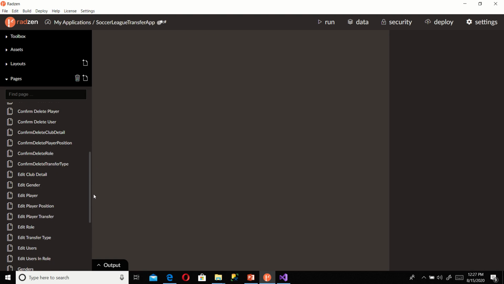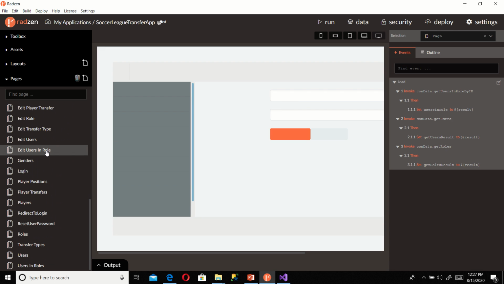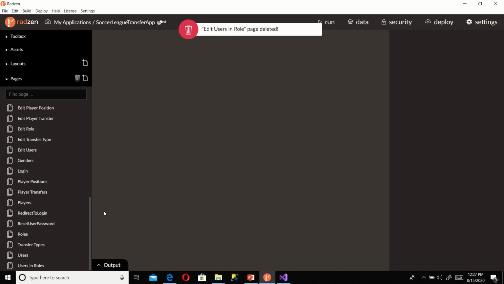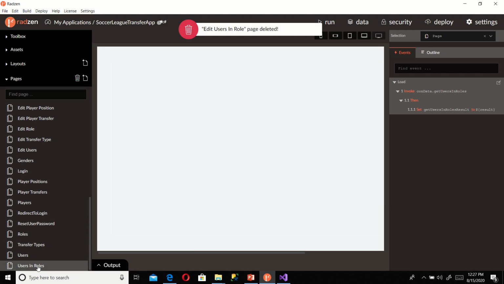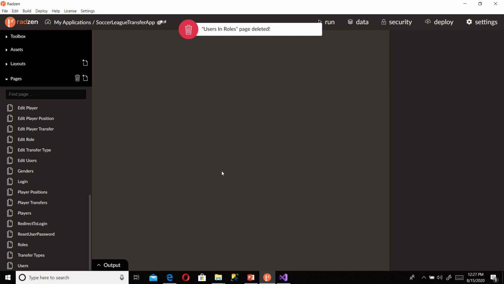I'm going to delete the edit users in row page. I'm also going to delete the users in rows page. We don't need these 3 pages because when we create a new user, we immediately assign a role to that user. That is why we don't need these 3 pages.